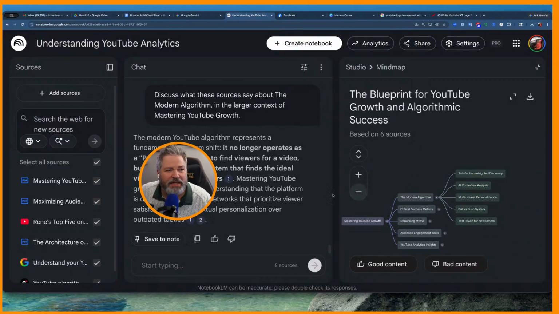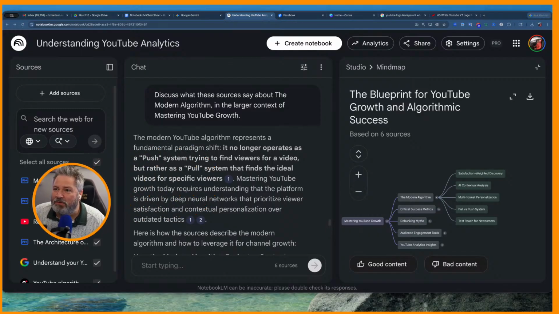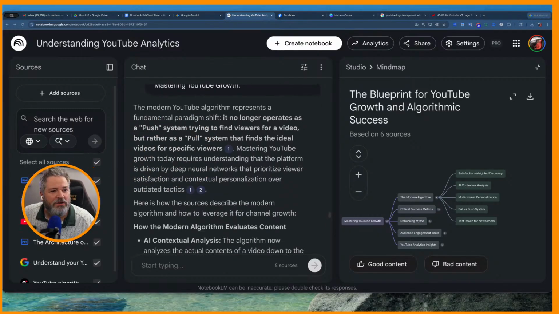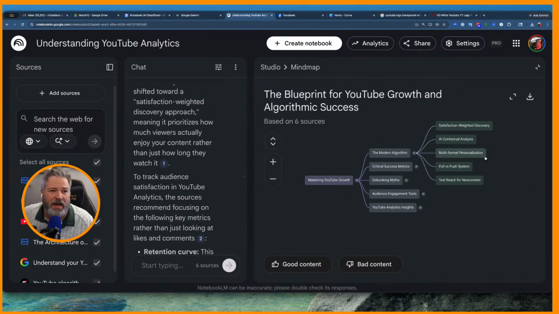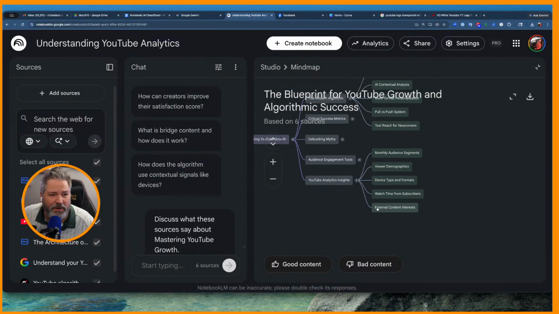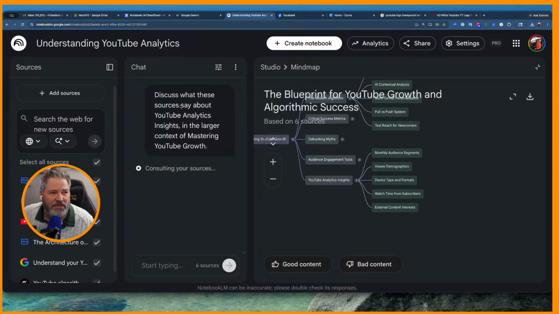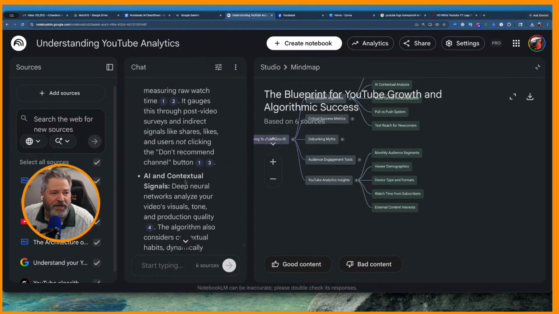And I can go and click, and it'll take me to the different sources here in the middle. Let's move my fat head out of the way. Here, when I click on each one of these, I'll go here, click Mastering YouTube Growth. And then I can go through and click on all these things. Let's go here. So there is the mind map. Very cool stuff. And I can go through and say, give me YouTube Analytics insights. And they'll say, discuss what these sources say about YouTube Analytics. And then it goes off and generates more information about it for me.